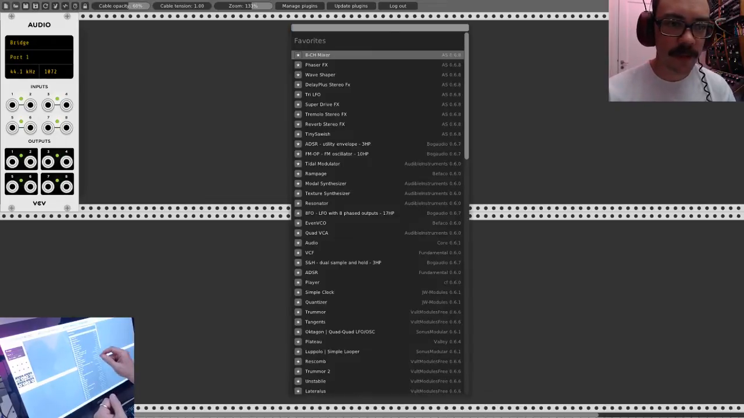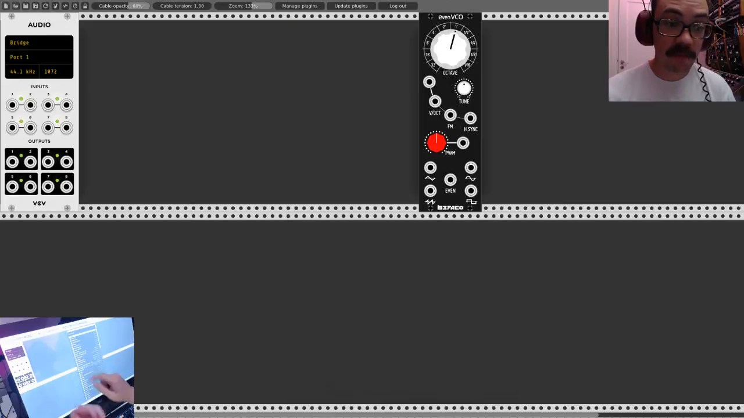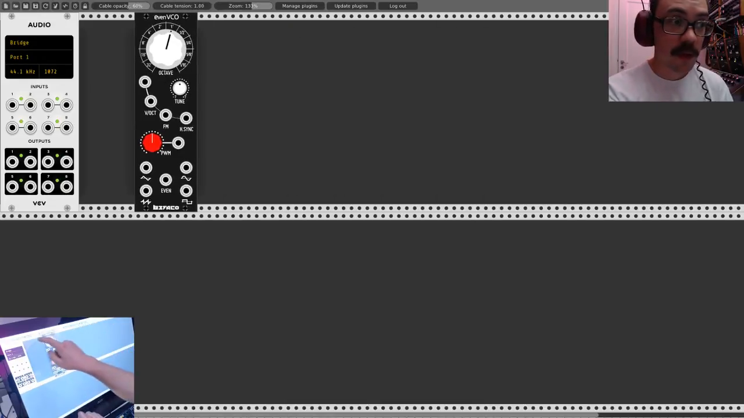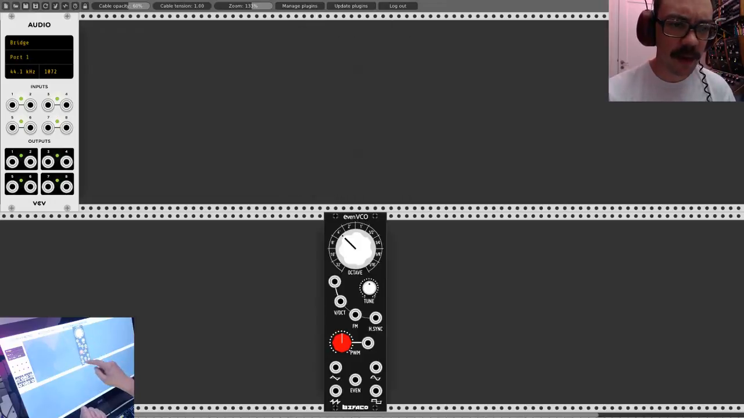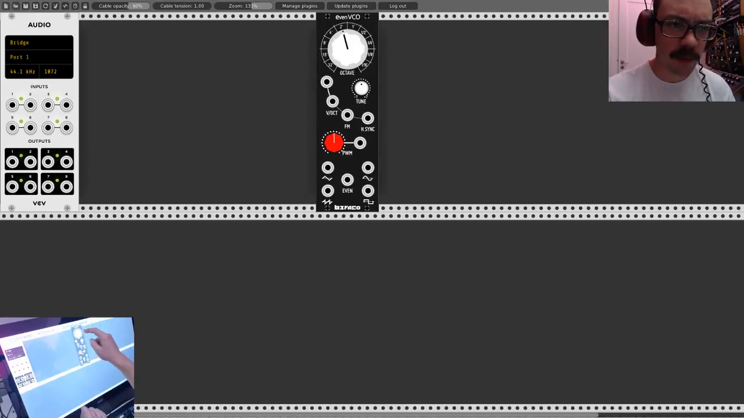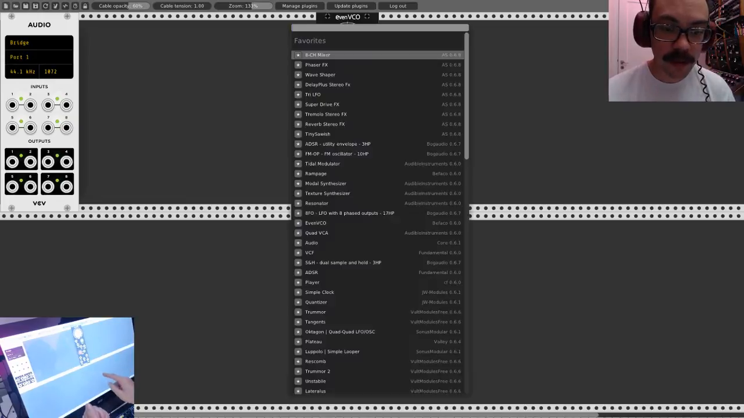Let's set up something. Let's start with a VCO. As you can see, it's nice to move things around. If you don't hit the knobs, you hit the background and it kind of moves around. It's a bit annoying. I'm probably going to do that a couple of times.